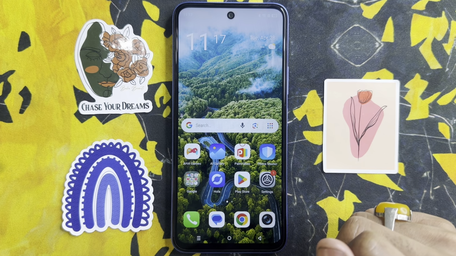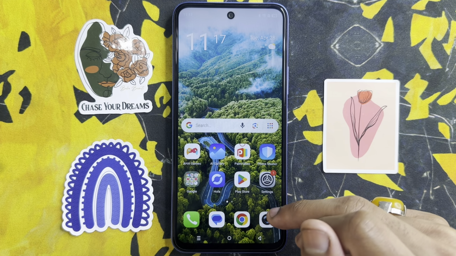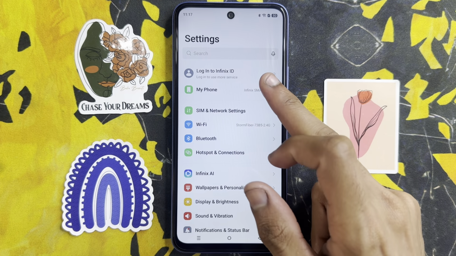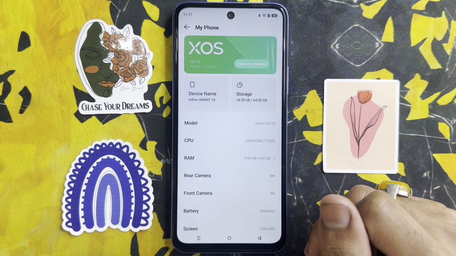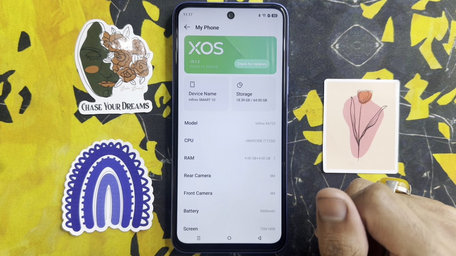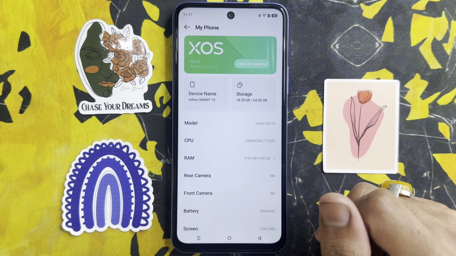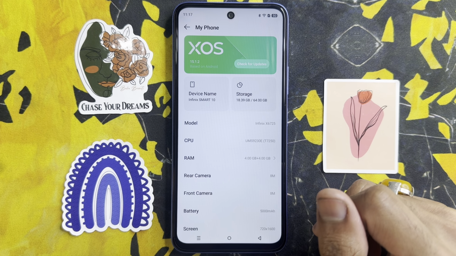But if it is still not solved, click on settings app and click on my phone. You will check your software update is latest. If it is not latest, update your software latest. After update software latest, go back to home screen. You will see your problem is solved.